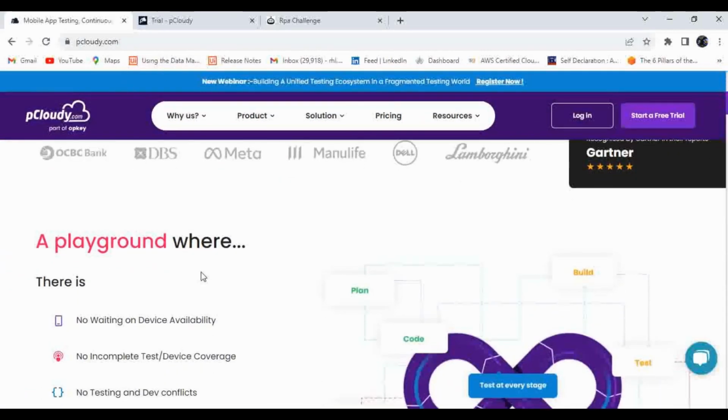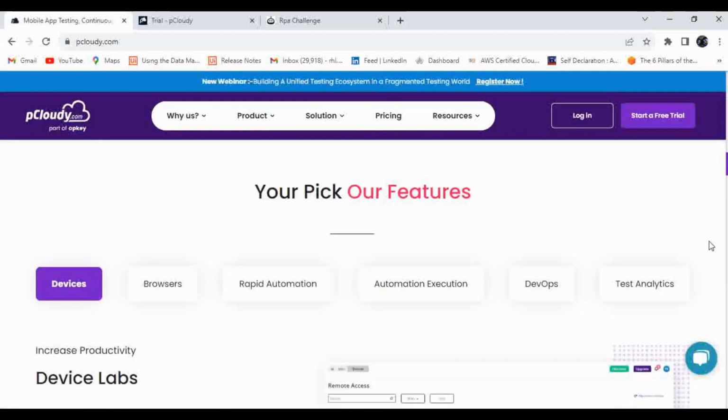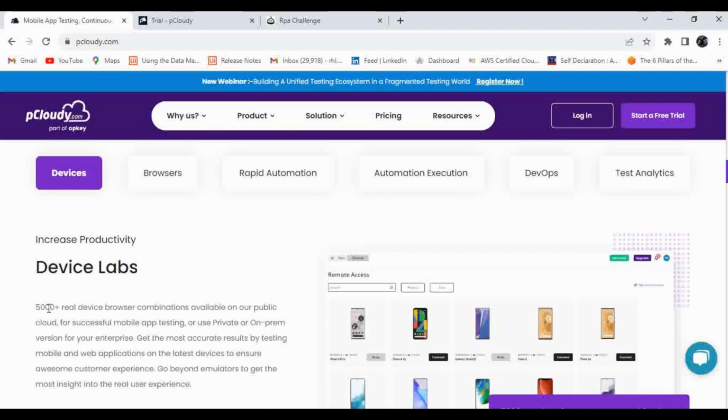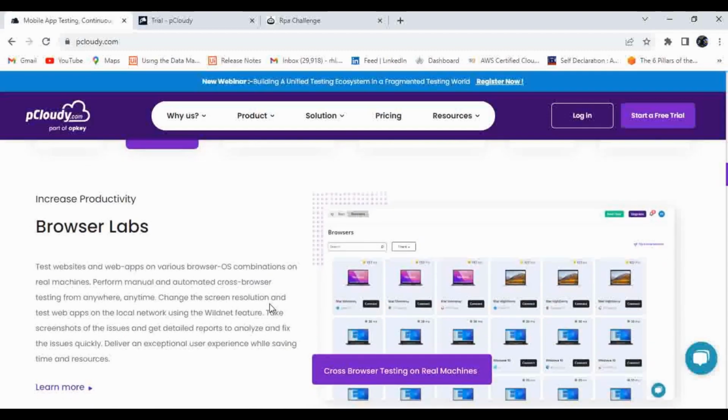This is the pCloudy official page, and if you scroll down, you'll be able to see the different features available in pCloudy. There are different devices. If you click here, you'll be able to see 5,000 plus real device and browser combinations available on the public cloud. If you want to access all these devices, there are paid and free options. You have to subscribe to the device and get it onboarded to your account. Browsers are also available with pCloudy, with different OS versions available for doing your testing.